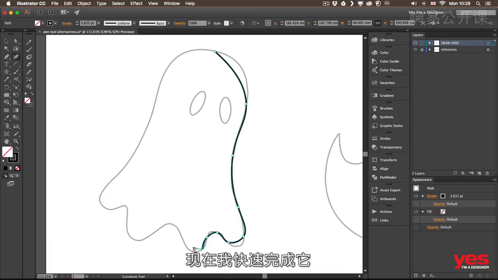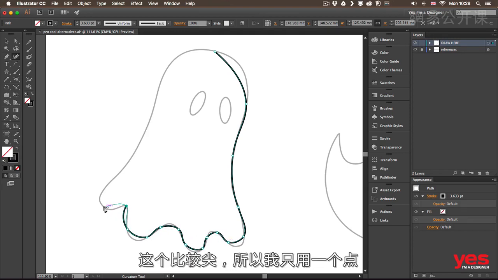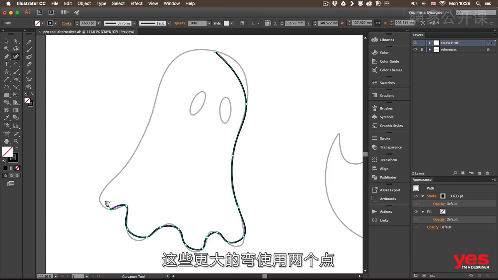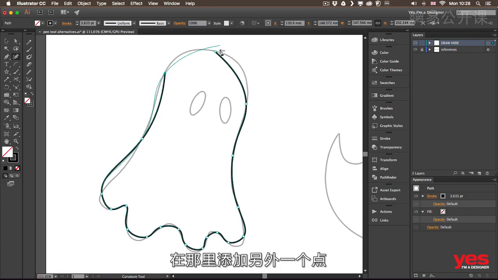Now I am going to just go through it quickly and add 2 points for each of these turns. You will see why I do that, even though it doesn't look perfect at the moment. Maybe this one is quite sharp, so I will just use 1 point there, but then for these bigger turns I use 2 points, and then I will use 1 more point here, another point there, and then I connect all of them together. And once again, look at that first segment.